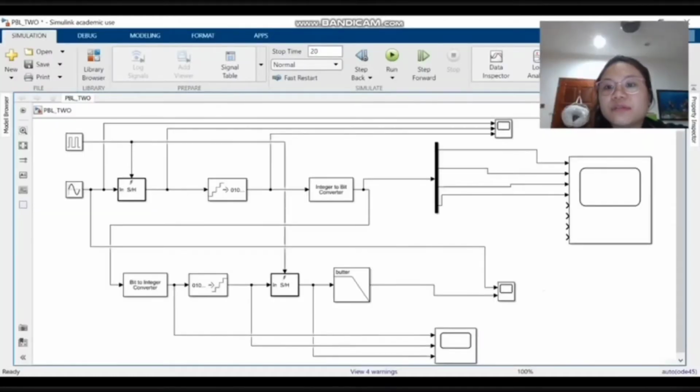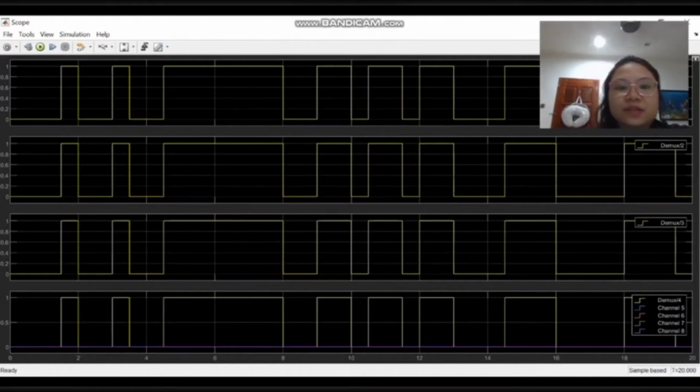To see the graph for the encoding and decoding process for scenario 5, we click this curve, and as we can see, this is the result for the encoded digital signal for 4 bits, and the sampling frequency is set to 2 Hz. That's all from me. Thank you.